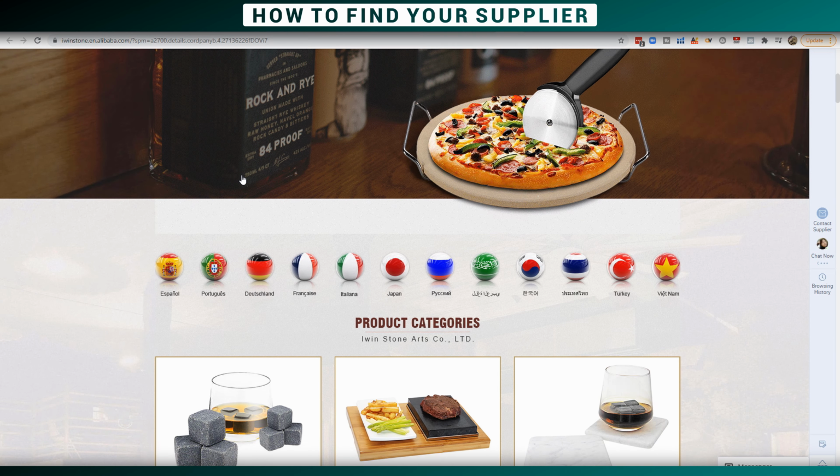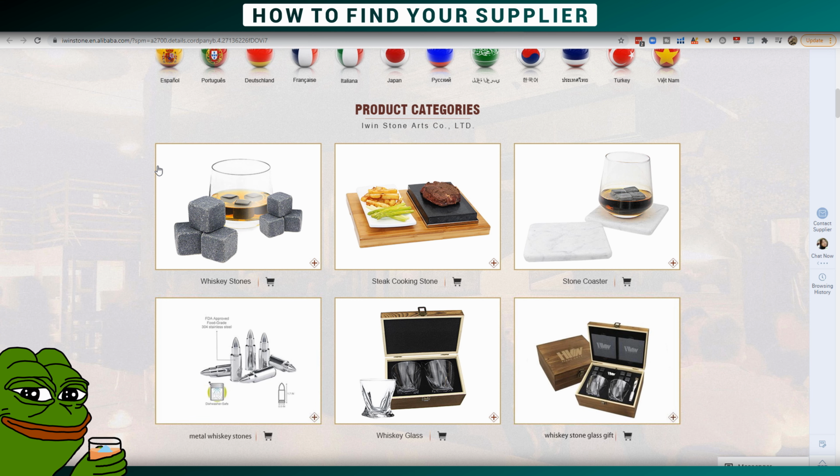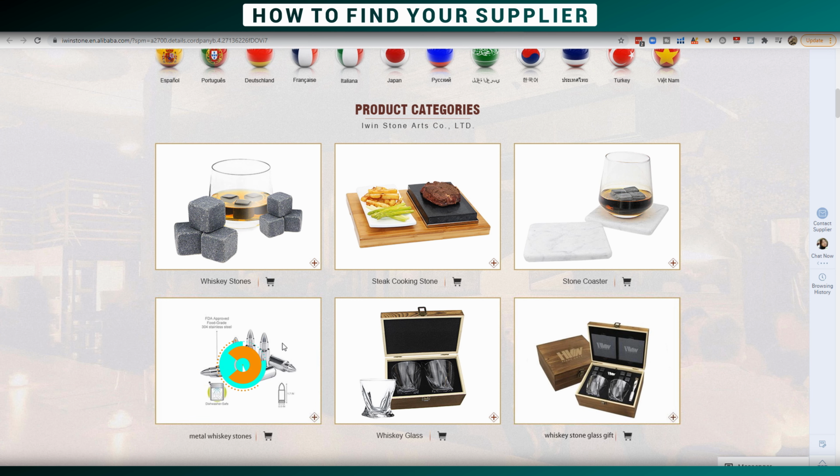So if we scroll down here, we can see immediately this looks quite good. We're seeing good signs that they can help us develop what we want. You can see here are the bullet whiskey stones. We can see here they have stone coasters, which was another big thing, is that the coasters were too flimsy or felt cheap in our review research. And this is something we're going to want to do. It's something they provide. So that's what you're looking for here.